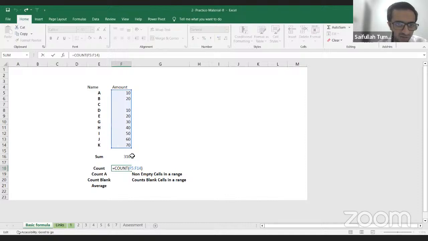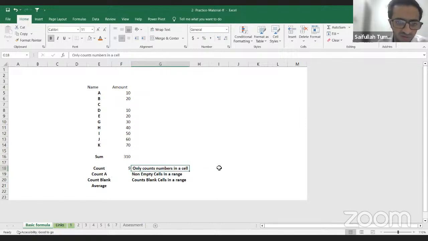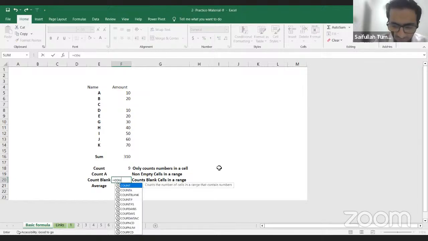But the issue is I have applied the formula on the whole range. Why shouldn't it be like this? The basic function of the count formula is that it only counts numbers in a cell. For counting blank cells, we use a different formula. For example, if we want to calculate blank cells, the formula will be equals to COUNTBLANK.